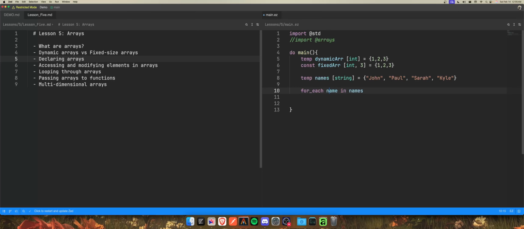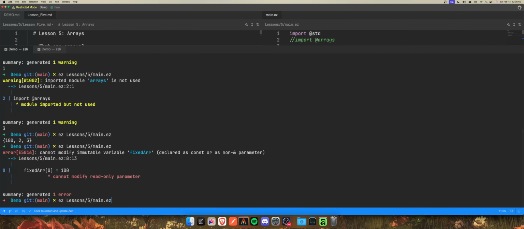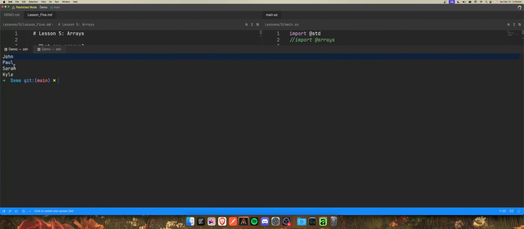So for each, you can name this little variable here whatever you want. That doesn't really matter, but ideally you do the single form of your plural name array. So I call this array names, we're just going to go single. Name in names, which is our actual array. So we're accessing that array, and we want to do std.println name. That's all we have to do. We don't have to do any indexes. Let's go ahead and clear and run that. And there we go. There's each of our names on a new line.